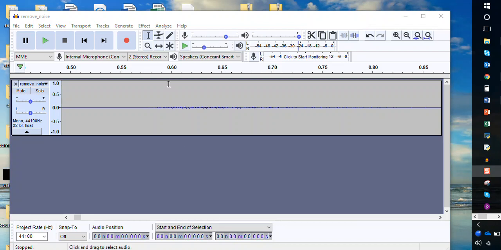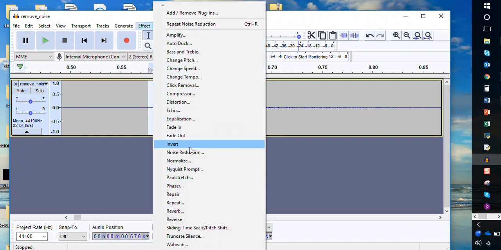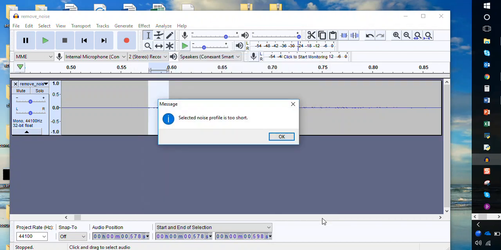All right, here we go. I'm going to grab it right before this 0.6 because I've got this teeny tiny little bit of noise that's bugging me. Right there. Noise reduction. Get noise profile.